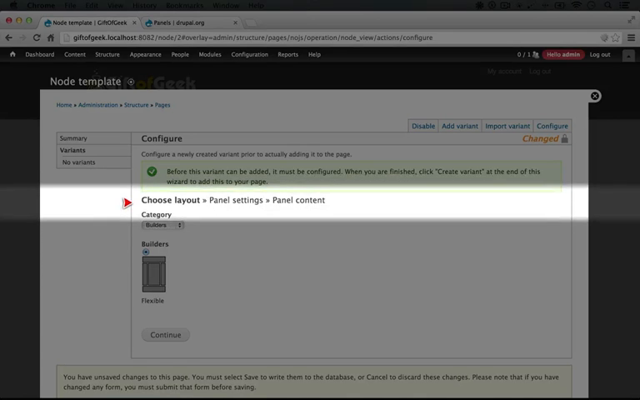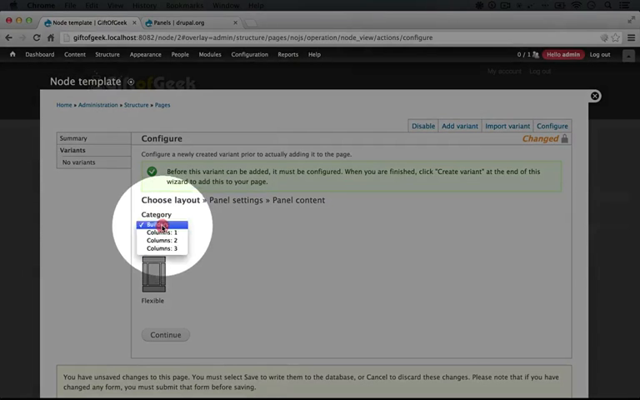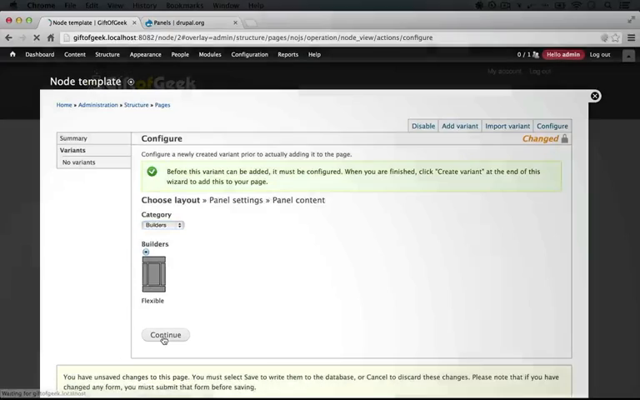Here we can choose a layout. Now, if you already watched the videos on the Display Suite module, we had a similar configuration option for laying out a node type. We have a set of categories that our layouts belong in. We can have 1 column, 2 columns, or 3 columns. Or we can use this Builder option. Let's leave it at the Builder option for now. We can always change it later. And in fact, we're actually going to create our own custom layout later, which is something that we can do with panels, but not with Display Suite. I'm going to click Continue.